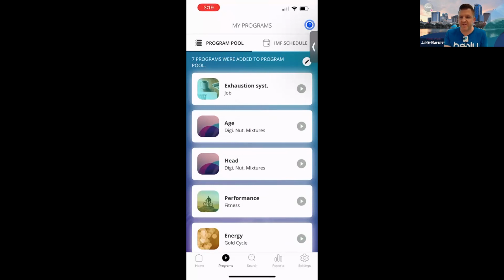And again, I like to refer to this as kind of the bookmarks for your Healy. These aren't going to run automatically. Just because you add them to your program pool doesn't mean that it's going to run them every single day for you. You still have to actively select these programs to run. But it's kind of a good reminder.